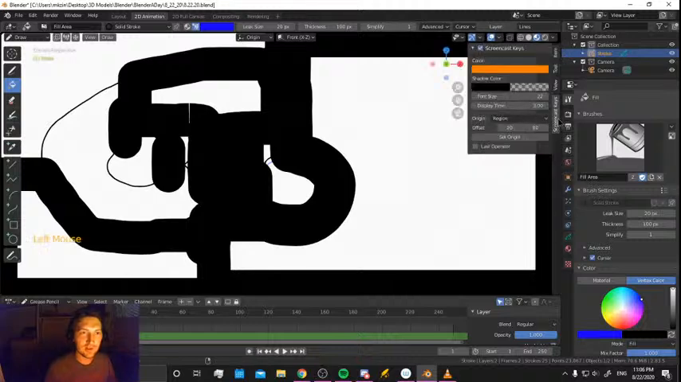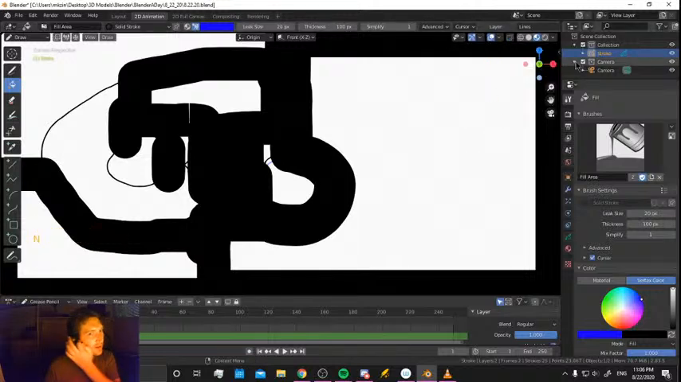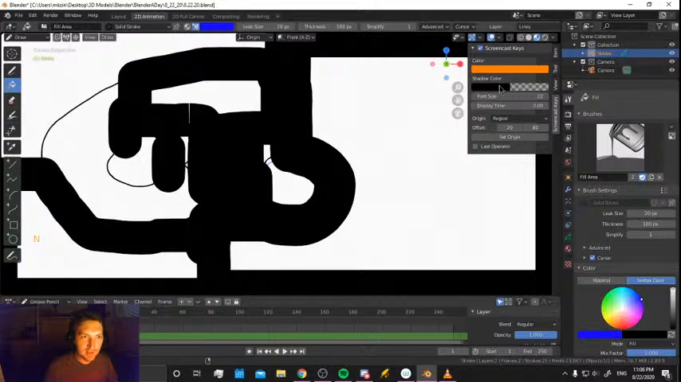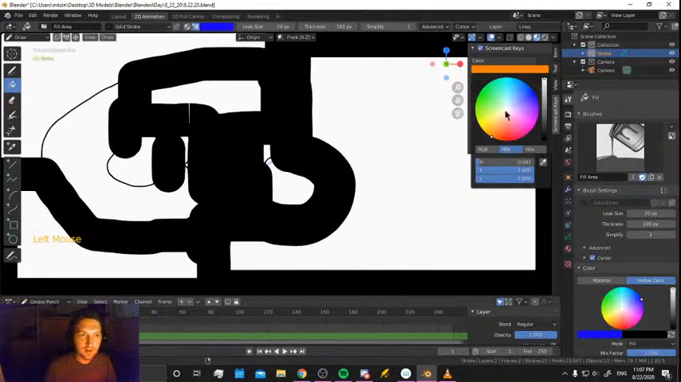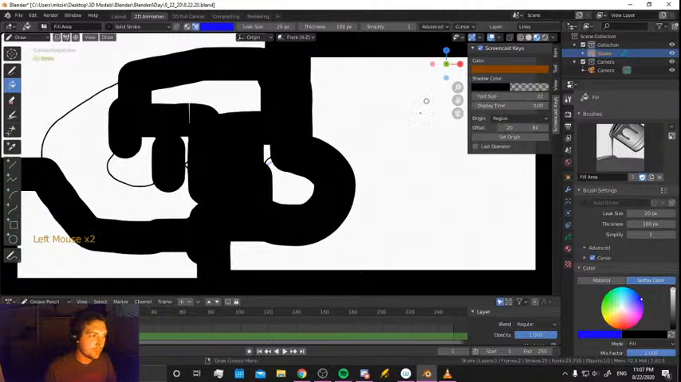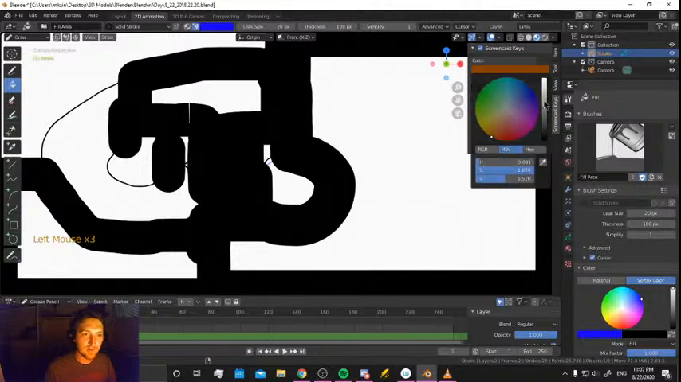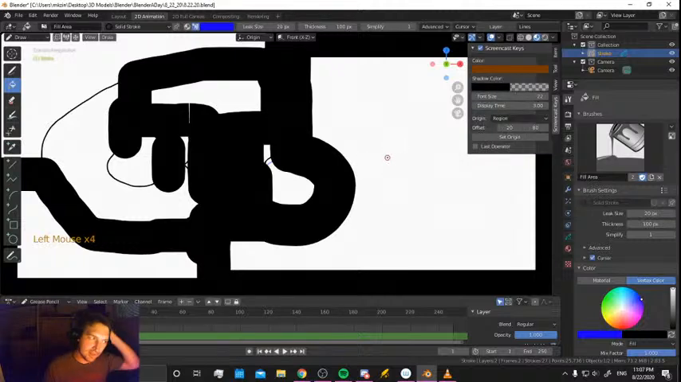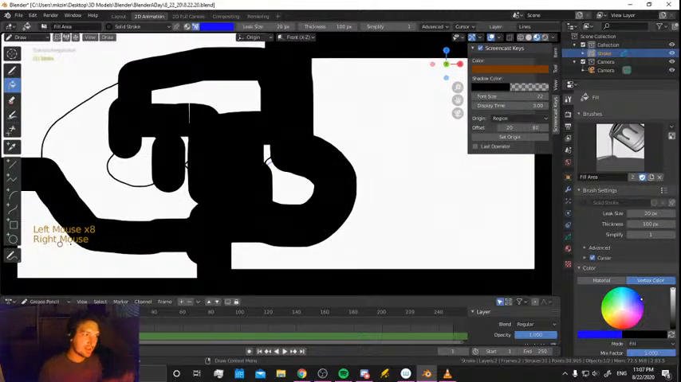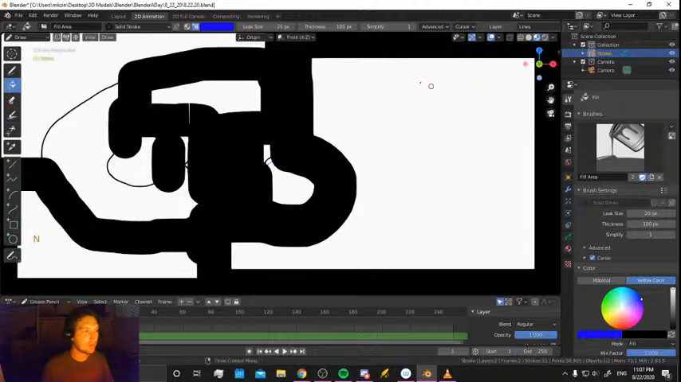Let's turn on screencast keys. Realize it's not quite as visible. Let's make this a different color. Dark orange. That's mostly visible, right? It's a horrendous color, but it's pretty high contrast, so I'm gonna stick with it.